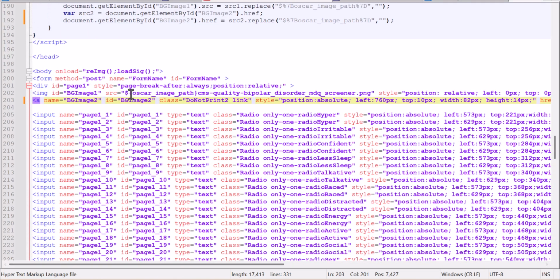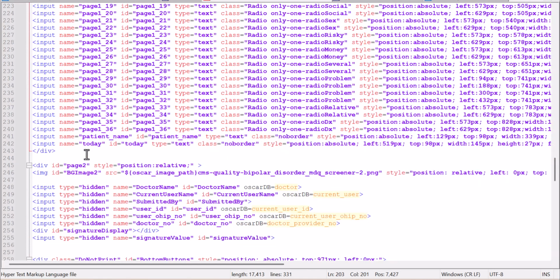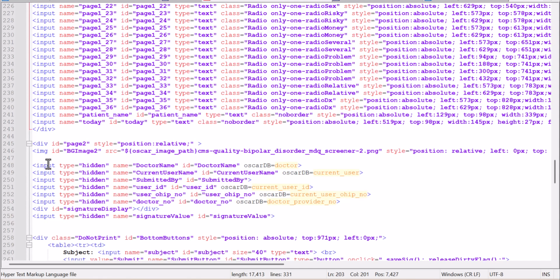Now, if I've done that and I have a background image here, I don't want a background image here. These are both named the same, and that would be confusing for the code to have two IDs that are exactly the same. So I don't need the second page here, and I don't need this image. I should keep all of these hidden values. Some of these are going to be used for other things like signatures.